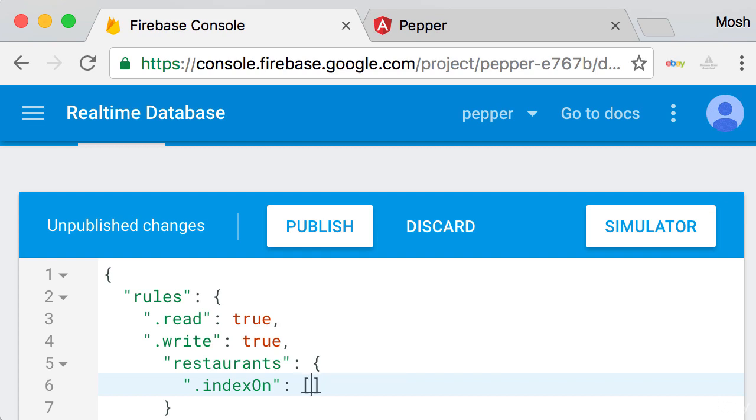And here we add all the properties on which we apply filters. So in this example, we are filtering by rating, so we add that here. Maybe somewhere else in our application, we have another query that is filtering restaurants by their city. So I would add address/city here.